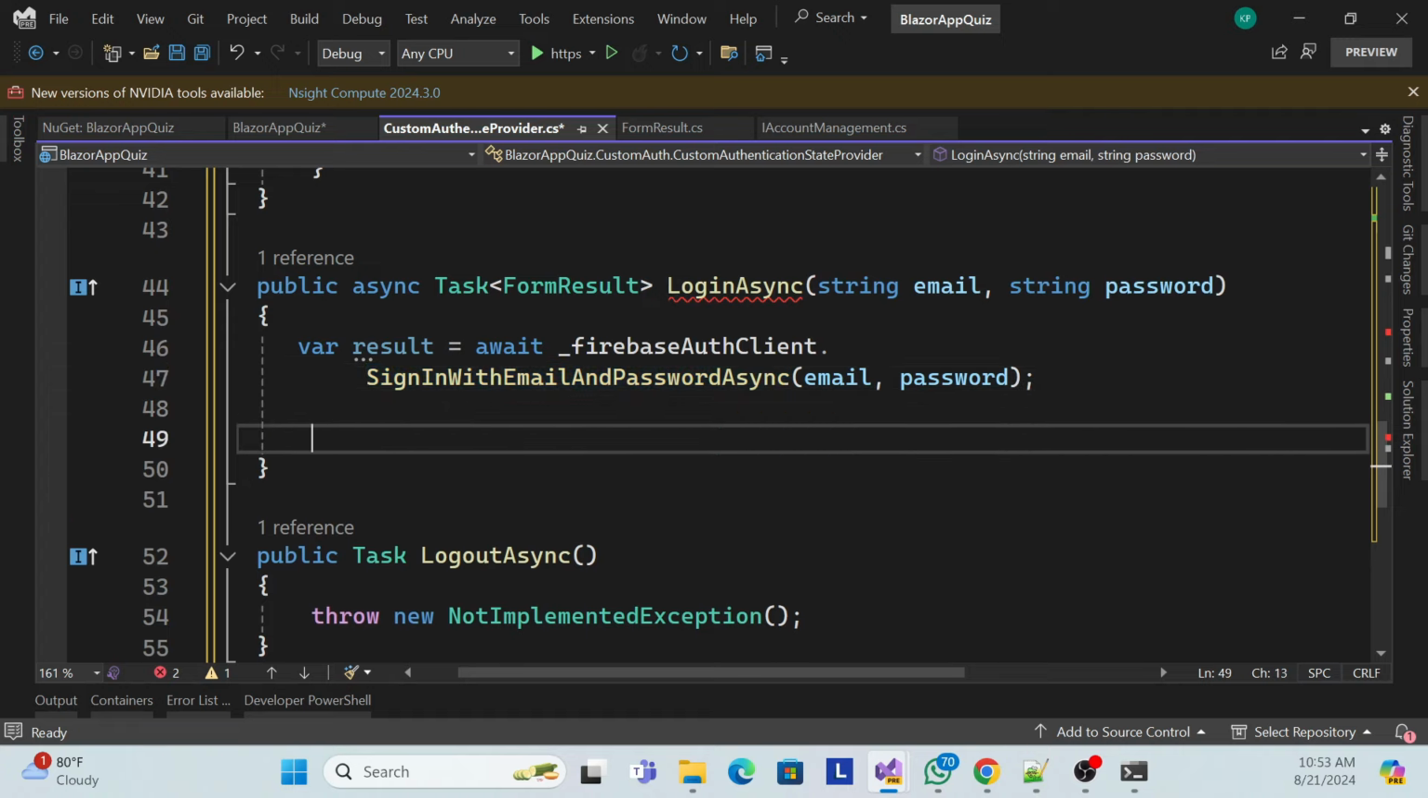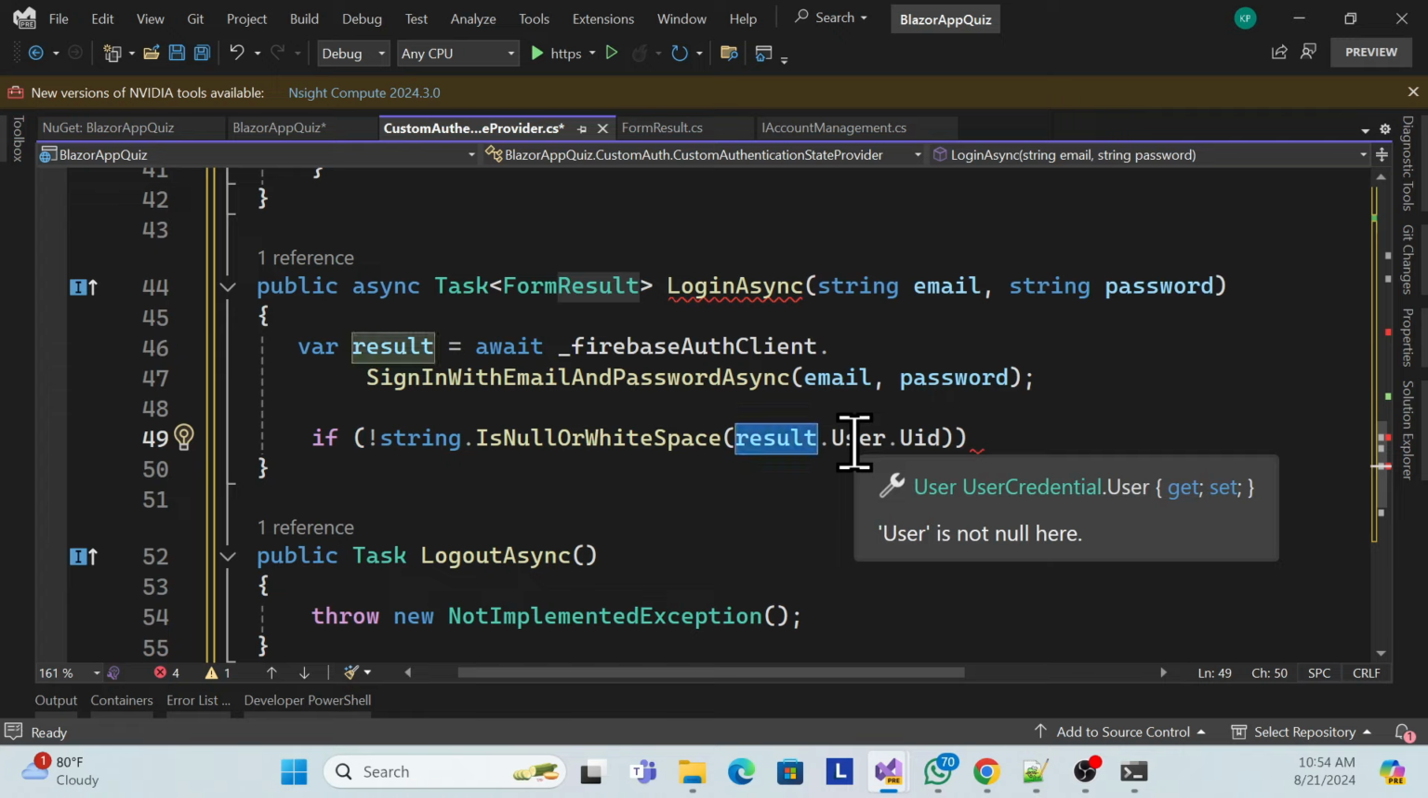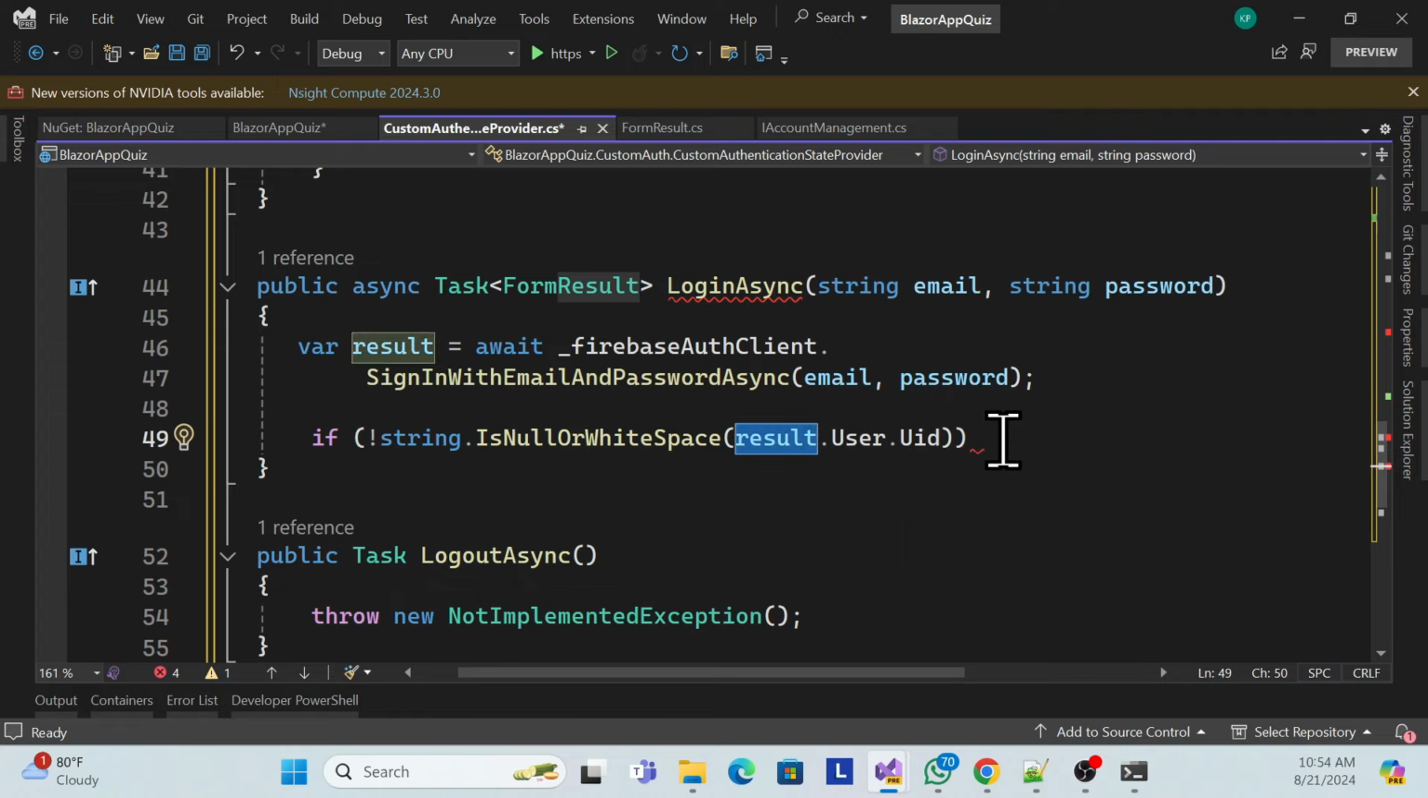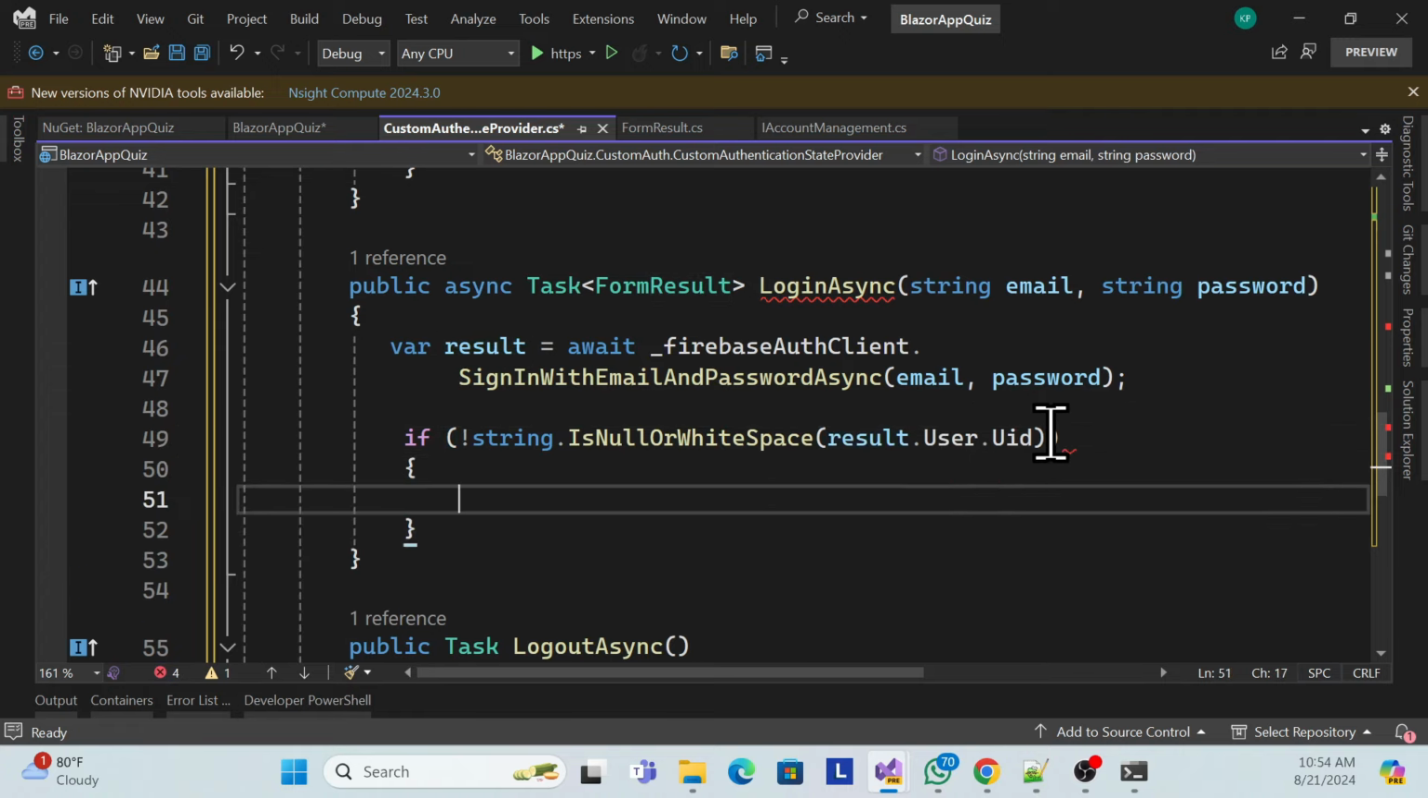Okay, so now once I get here, what I need to do is simply check whatever that result has, that user, right? So if the UUID is not equal to null, that means it is logged in successfully, right? So if it is logged in successfully, then I have to set that information.